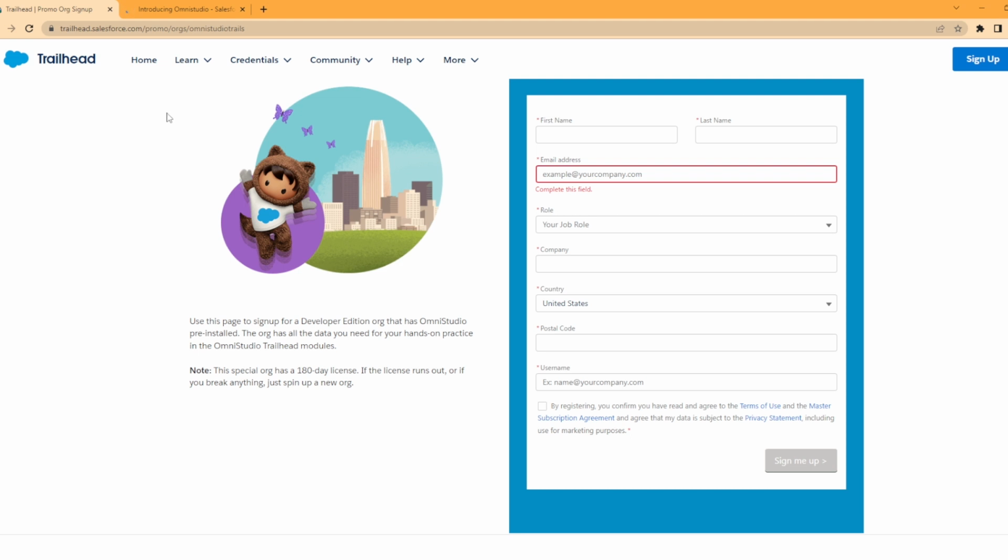So in the link in the description, I have provided the link to the website here to sign up for your developer edition org that has OmniStudio pre-installed. This license is good for 180 days. If the license runs out or if you break something, you can create just a new org that you can practice in. So you can come back to this URL and create a new one for yourself.